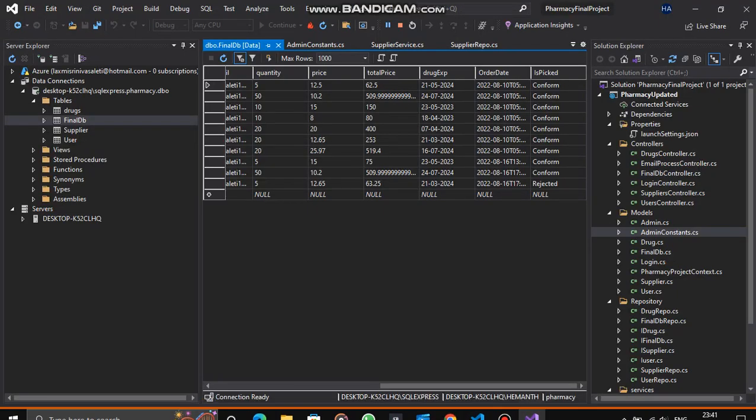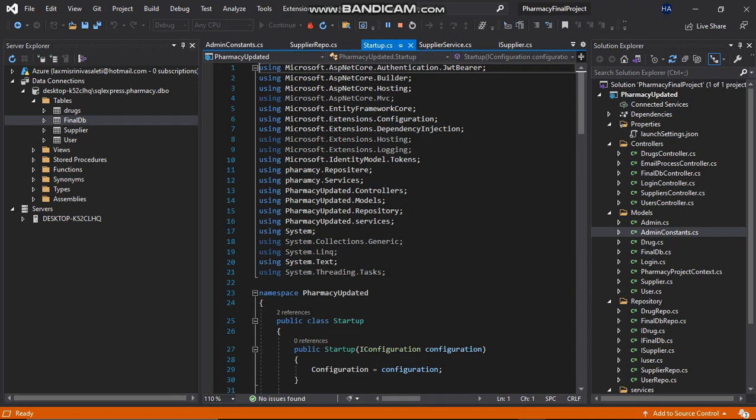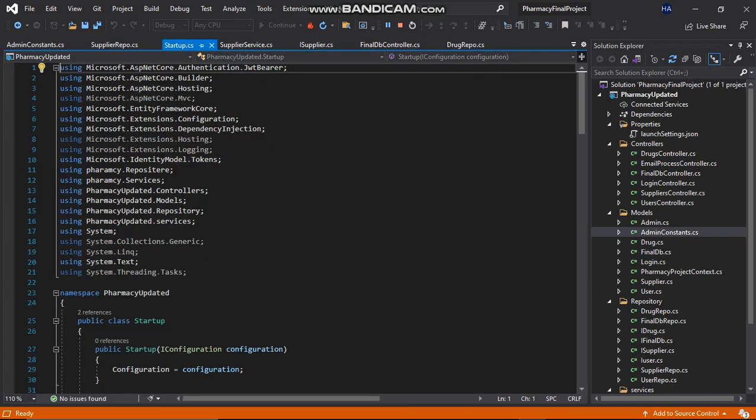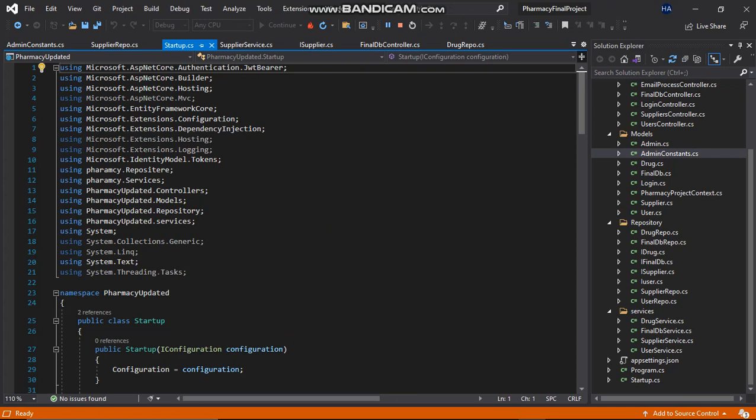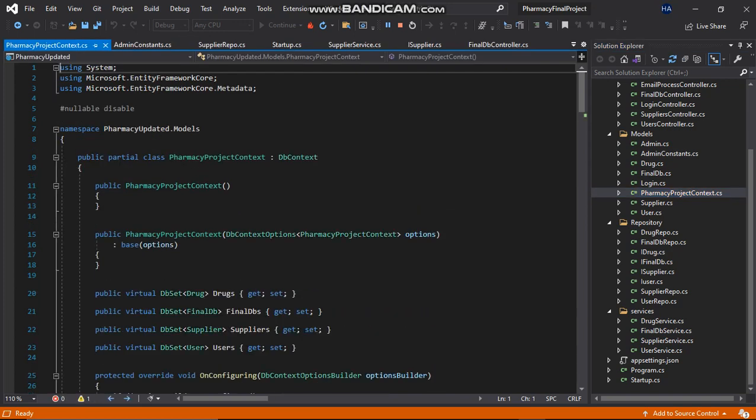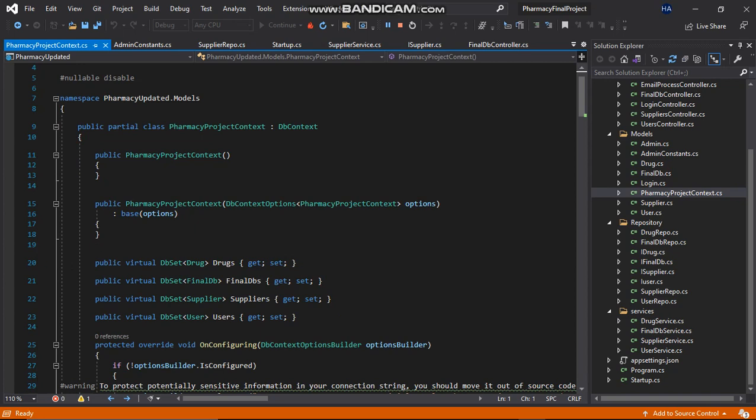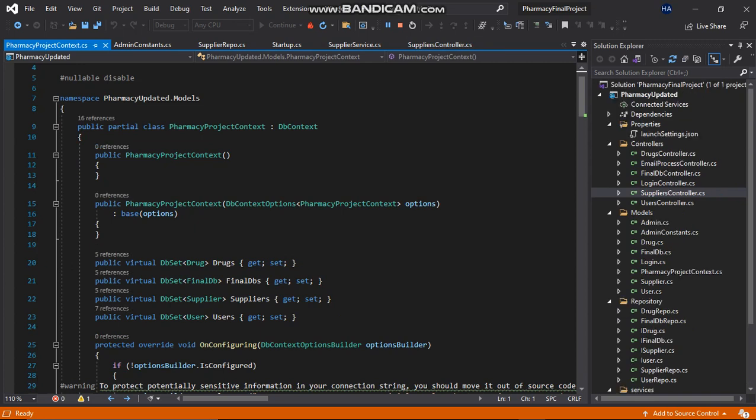Let me show the backend part also. We are using the repository design pattern for designing our project. We have created services for all the tables. We used the database first approach in Entity Framework, creating the database with the help of DB scaffolding methods. We use DB scaffolding to create the database signatures in the backend. It will automatically create all the models.